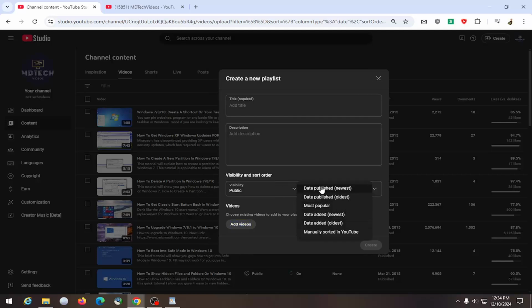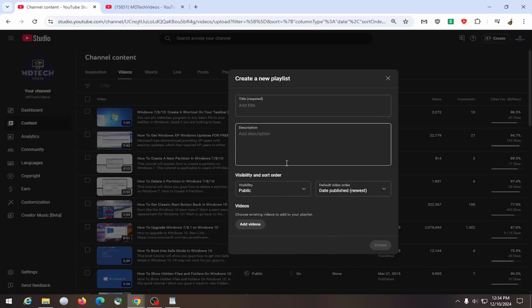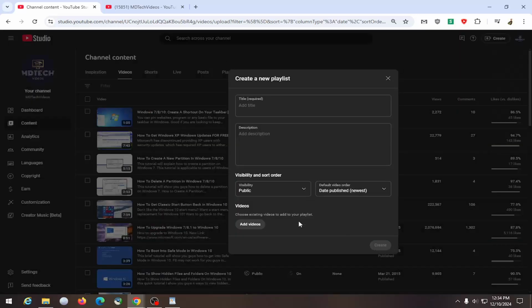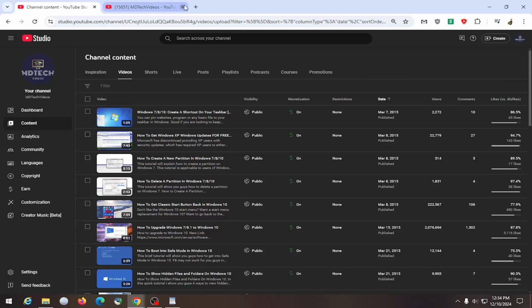And then you can also adjust the order that the playlist is displayed, whether it's most popular, newest to oldest, or you can also manually sort it as well. And you can also get it kickstarted by selecting the Add Video button here too, and then start adding videos directly to the playlist. And then once you're done, that's pretty much all you have to do.